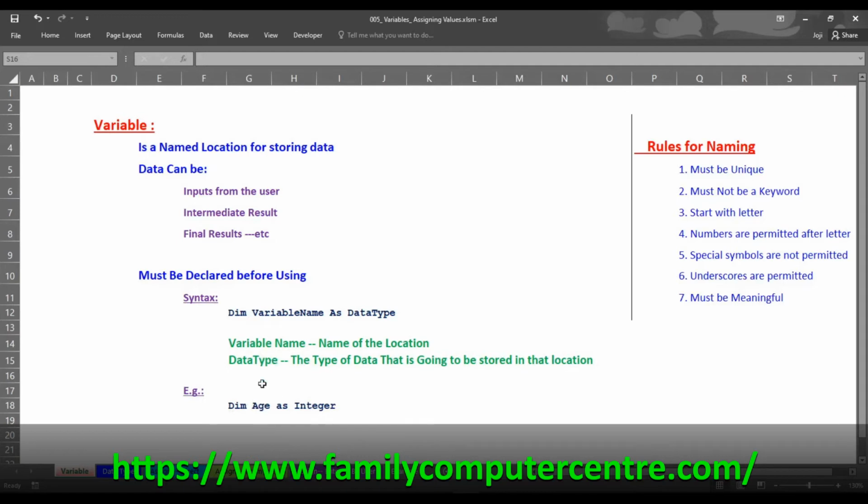When you are giving a name for the variable, you have to be aware of the rules for naming it. First, the variable name must be unique. That means inside one subprocedure you cannot make more than one variable with the same name. Second, the variable name must not be a keyword. That means you cannot use the reserved words of the language as the name of the variable. Third, you have to always start with a letter. Fourth, numbers are permitted, but only after the letter. Fifth, special symbols are not permitted in the variable name.